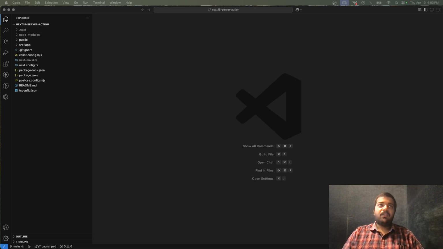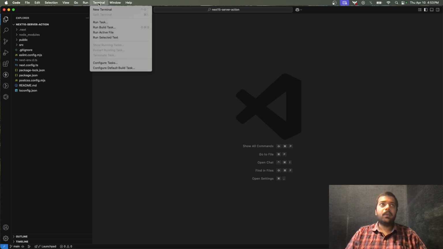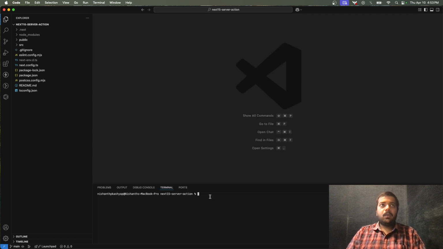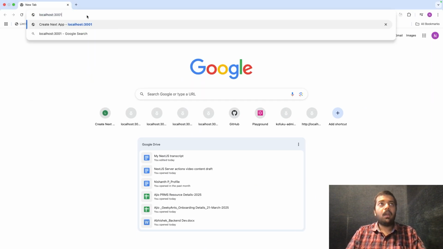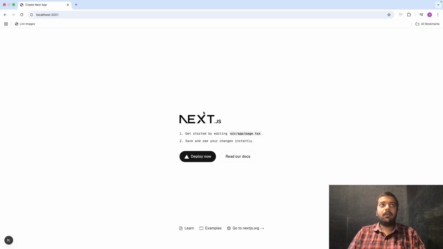You guys can feel free to use any IDE that you're comfortable with, but I am comfortable with Visual Studio Code, so I'm going to continue with Visual Studio Code and I'm going to open a new terminal. In order to run this particular Next.js project, we're going to use the command yarn dev, and it says localhost port 3000 is in use and it's going to use 3001. So we will open this particular project in localhost 3001. Then we press enter. We can see this nice UI.